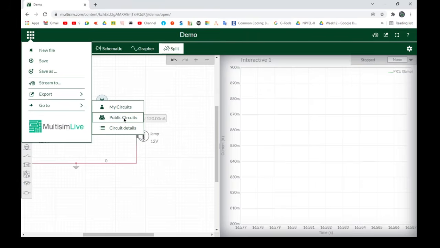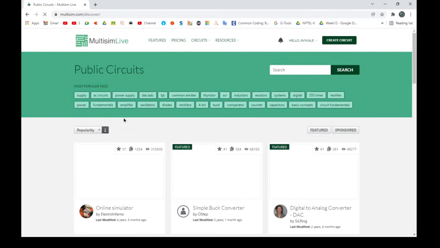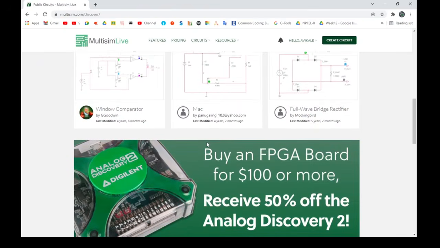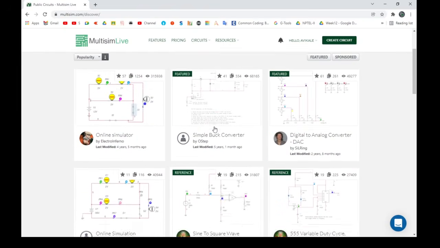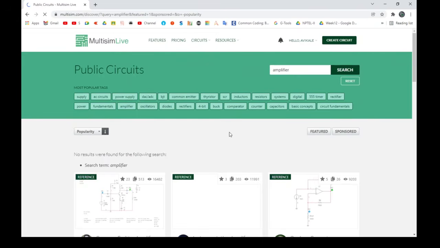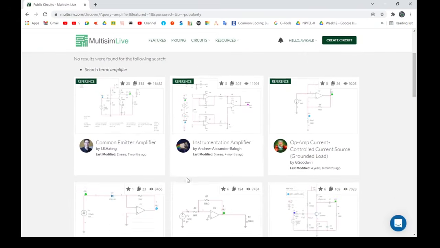So if you go to the public circuits, friends, here you can find the circuits designed by designers all over the world. Here some tags are given. So if I want to design an amplifier, what I will do is search for amplifier over here and hit this search button. Whatever amplifiers were designed by other people will be visible to me.